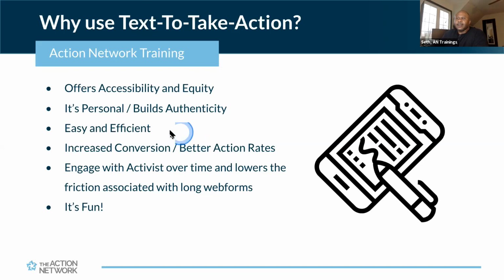And then lastly, it's fun. It's something new. It's a new way to engage with your members, your volunteers, the folks that you're organizing, and really use that creativity that organizers are known to have.